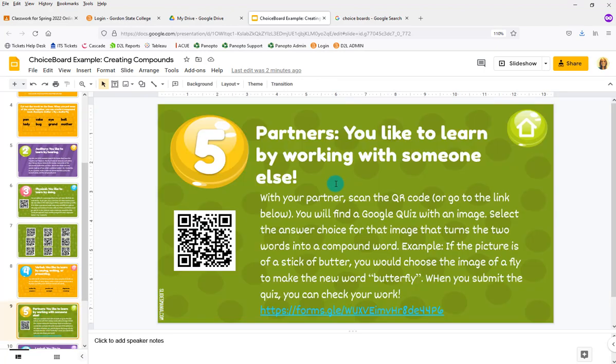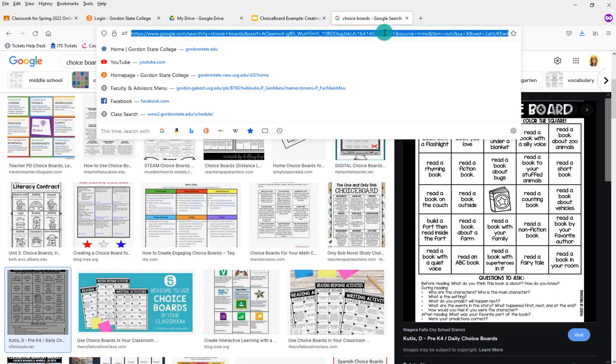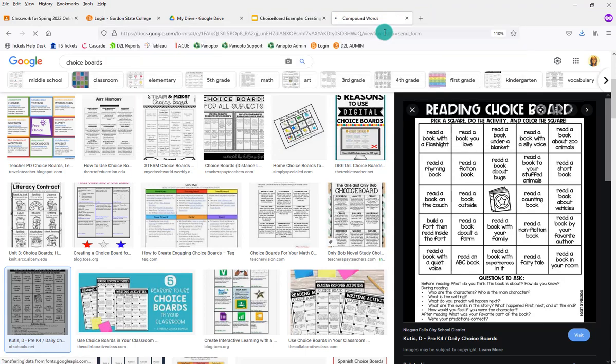Then we have partners, which is working with someone else. And so in this case, they're going to work together to create a Google quiz. And with this, they are going to answer questions about compound words. So I have an area for them to scan it if they want to scan it, or if they're online, they can just use this link to go to the Google form to do it. So I'll show you what this looks like.